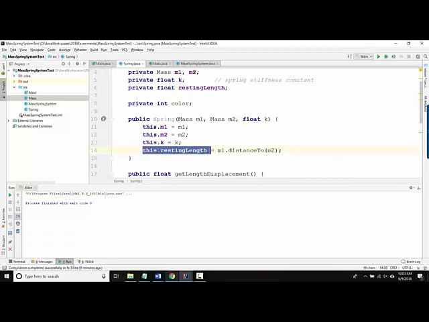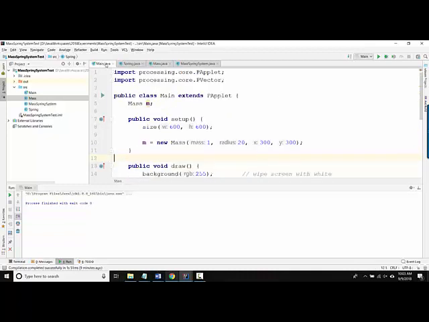Instead of setting the resting length to be whatever it was originally, let's set it to be like 90%. So what that means is that when you create a spring connected to two masses, it's already being stretched by a little bit. So we should see them contract toward each other. Okay, so here we are back in main.